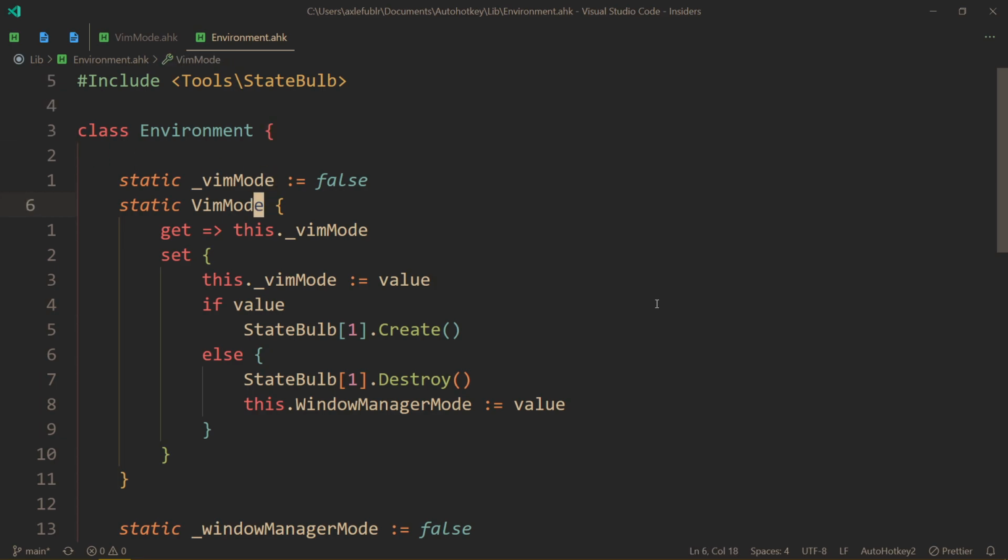So here I actually store Vim mode, which tells me if I'm in Vim mode or not. And this little thing that you see at the bottom is actually a state bulb, which I made a video on. So I make it so every time that I set Vim mode to true, it makes that state bulb, and every time it's false, it makes it not true. Then you can see that we have window manager mode. Well, that's exactly this green, I think, square, which is also a state bulb.